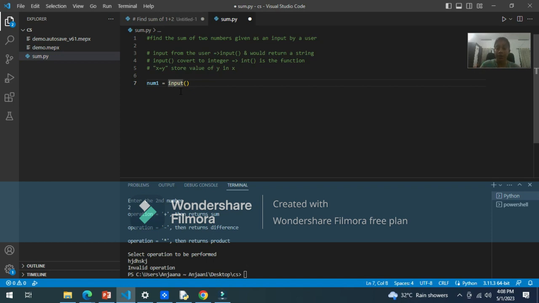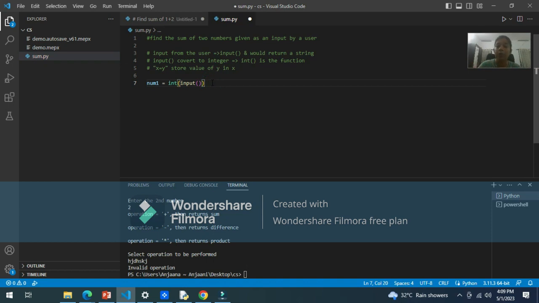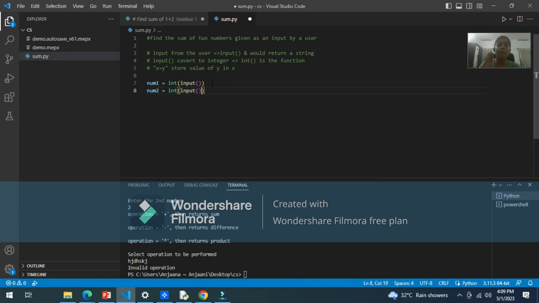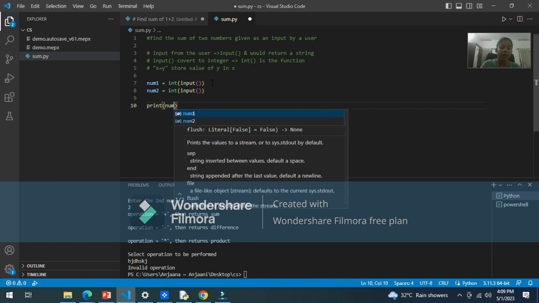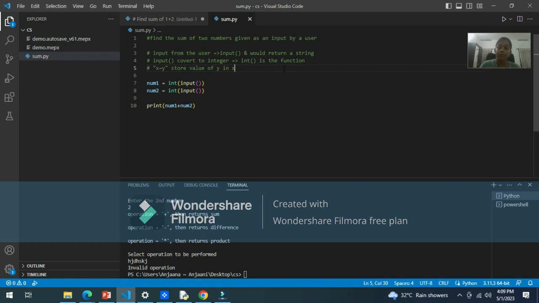Now, as we mentioned, it should be of type int. Whatever is returned from input should be given as an input to the function int, so that it takes it and converts it into an integer. Okay. Now, similarly, you have num2 where you have to get an input, but it should be converted into an integer. Once you have both of these, you print. So you want to print num1 plus num2, and then you save. Now let me just run this program.